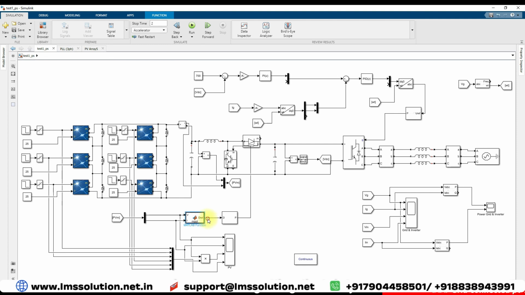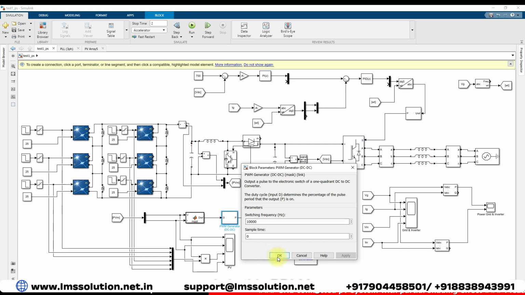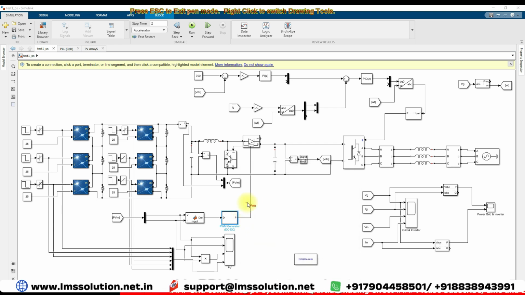Here you are getting that duty cycle. The duty cycle can be processed via this PWM generator. So this PWM generator will generate the pulse and then control this IGBT in order to extract the maximum power from the PV as well as boost the voltage from 319 to 700. The next process: we are connecting the output of the boost converter. The output of the boost converter will be connected to the grid via this voltage source inverter and then the filter inductor.